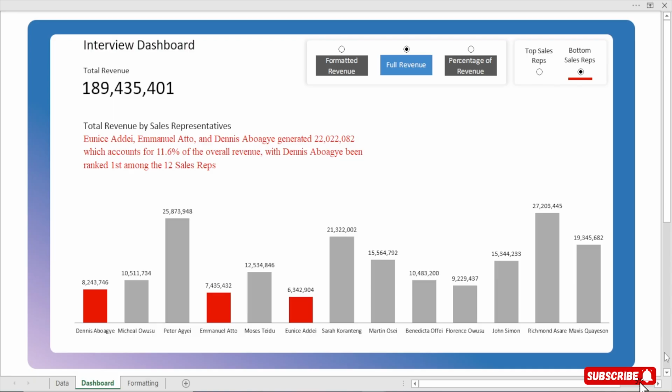To build this. So on this dashboard, we are showing the formatted revenue. Assuming your boss is not someone who likes numbers, when you watch here, you see that Dennis Abwaje, Emmanuel Ato, and Eunice are the sales reps bringing the company less revenue, right? We are showing top sales reps and bottom sales reps. Currently, the option button is on bottom sales reps, and you can also toggle to see top sales reps.